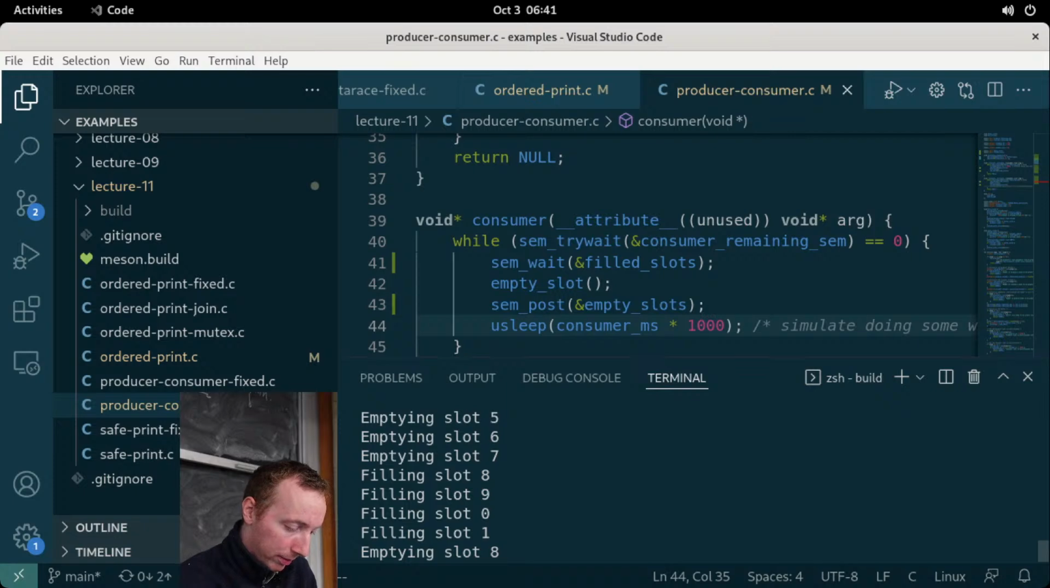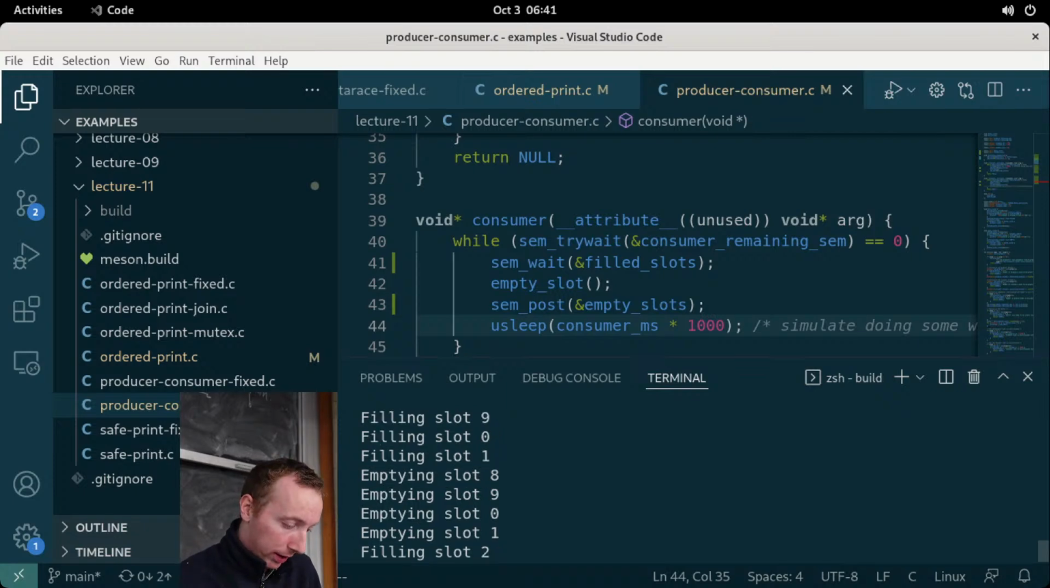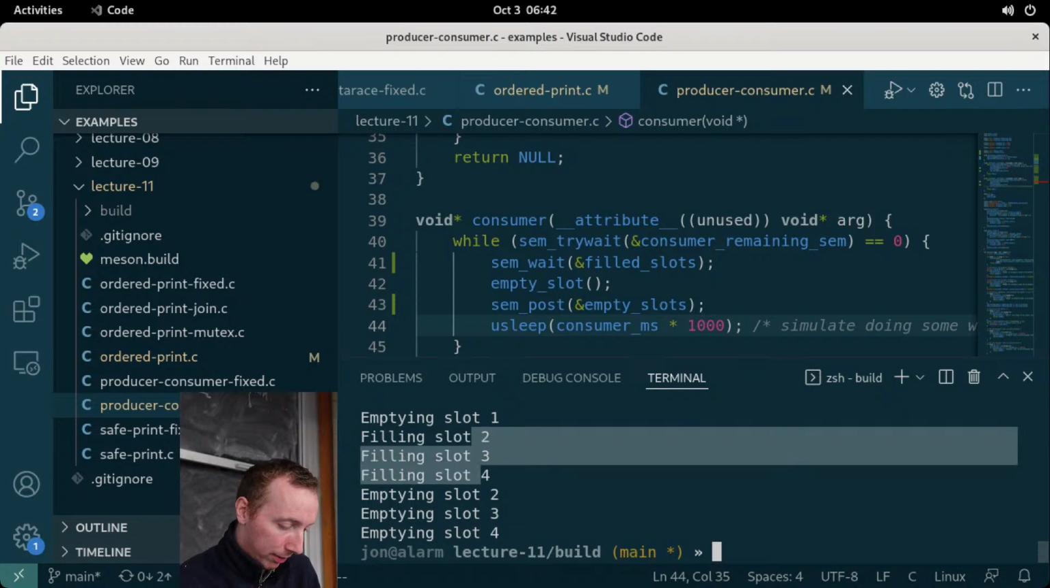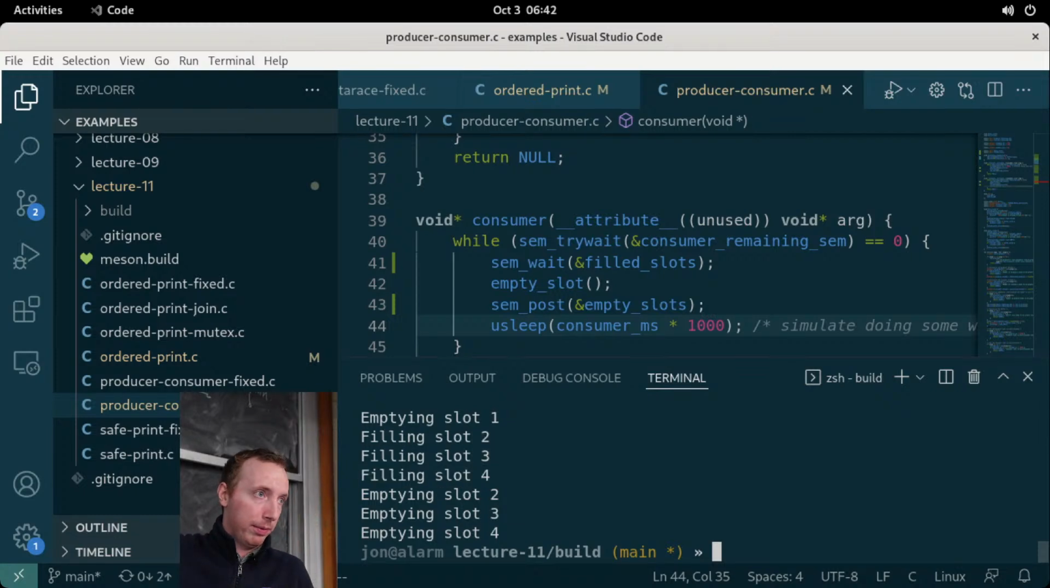It still has room. Then it goes ahead, empties some more. Right, then fill slots all the way up to 4, and then empty slots all the way up to 4. And we're done. No data races whatsoever. We're good, right? All right, any questions about that?